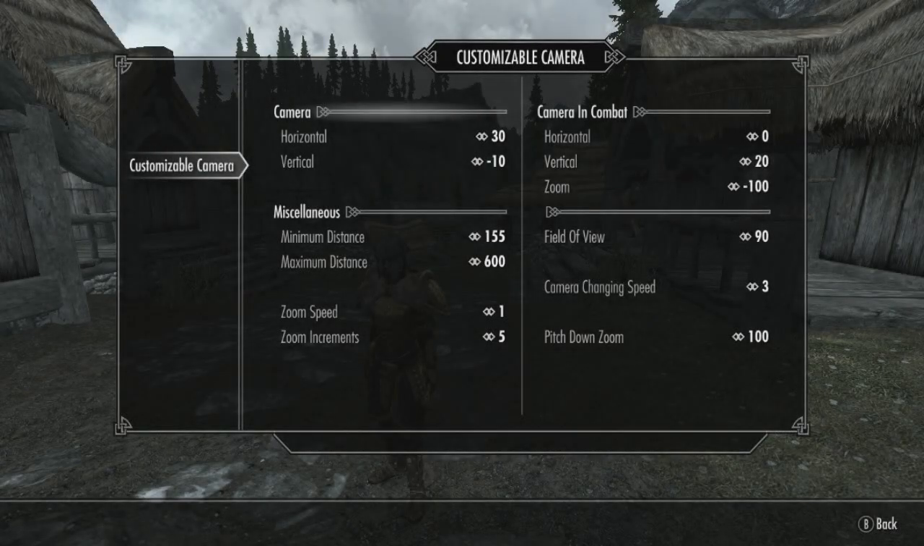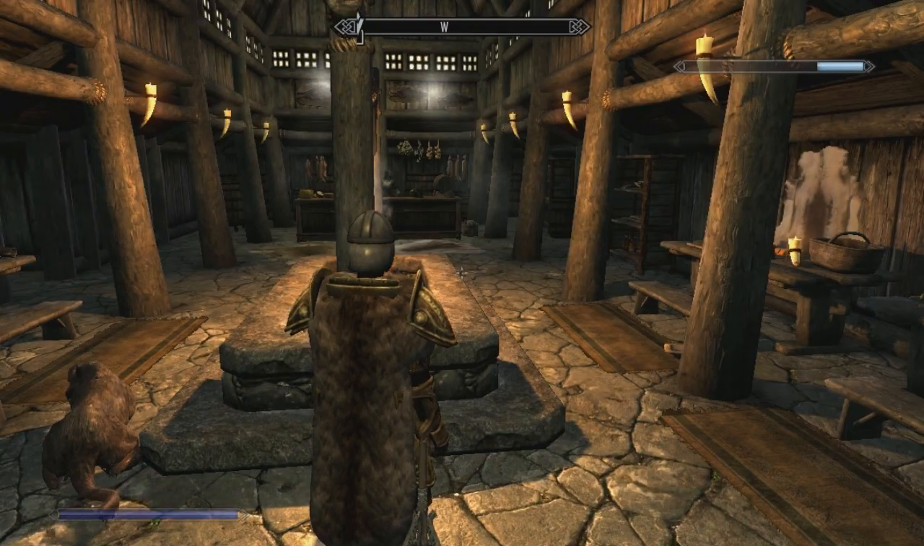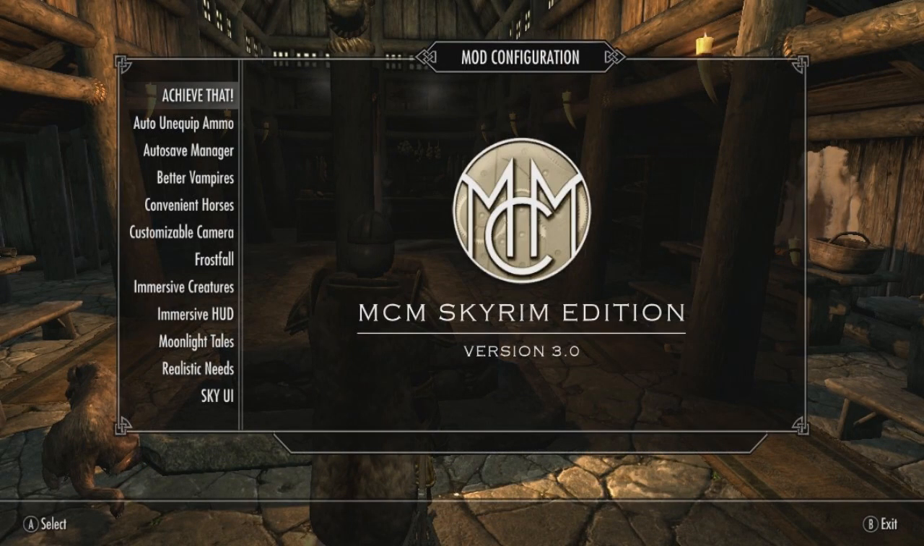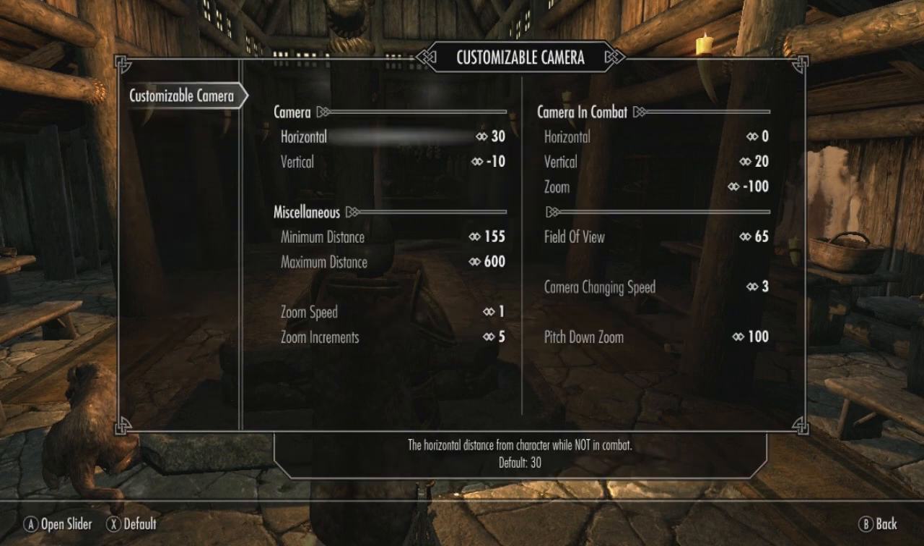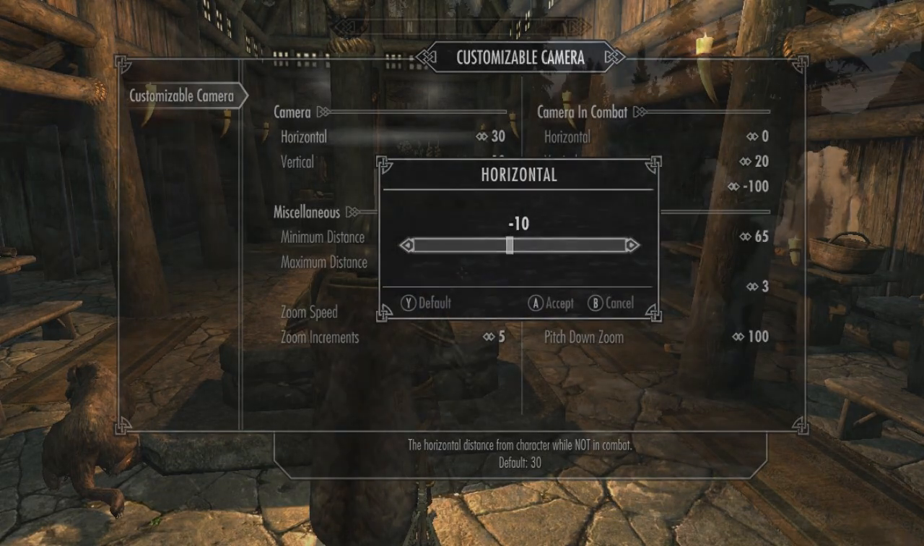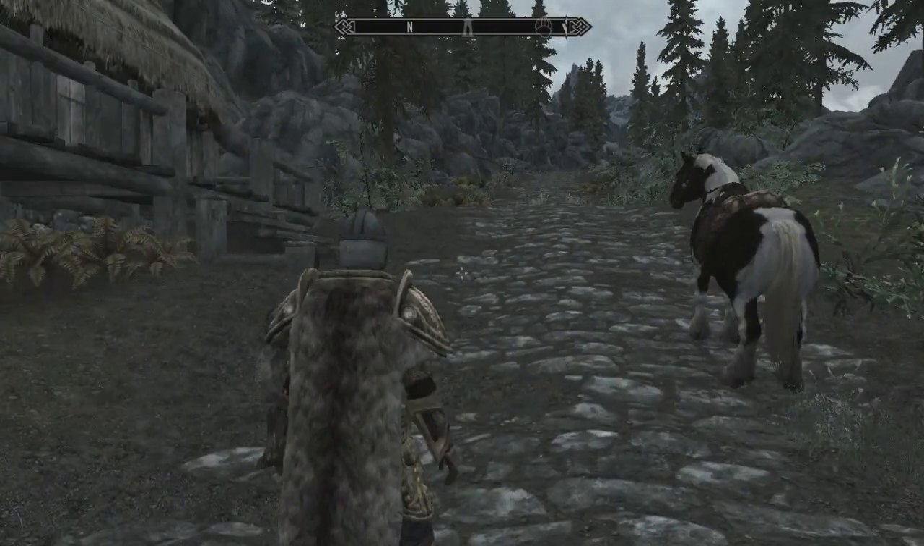In this video I'm going to be showing you the Customizable Camera mod. This mod lets you control the placement of your camera in and out of combat. As you might know, in vanilla, if you are not equipped with something, your camera will be closer to you. And if you do equip something and you hold your weapons out, then the camera goes centered and above you a bit and it zooms out.